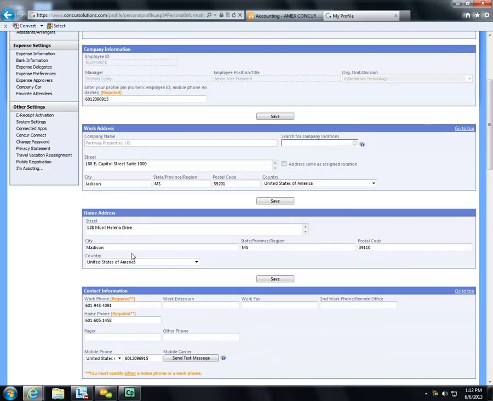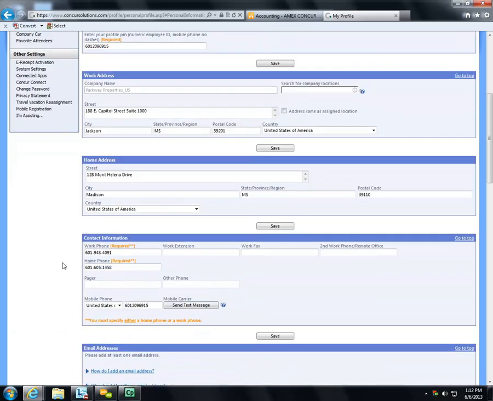So then you put in your home address, and then this is again for travel. You put in your contact information. Now these ones that are highlighted in yellow are required, so you need to fill those out. You do not have to fill out this other stuff unless you're traveling, and particularly you need to know this stuff if you're traveling.